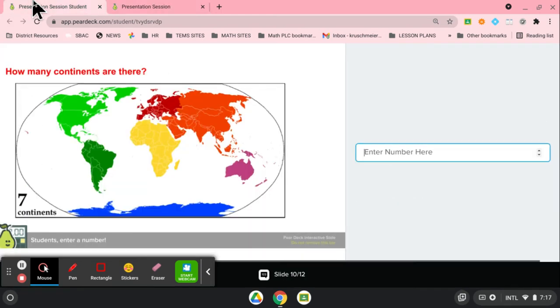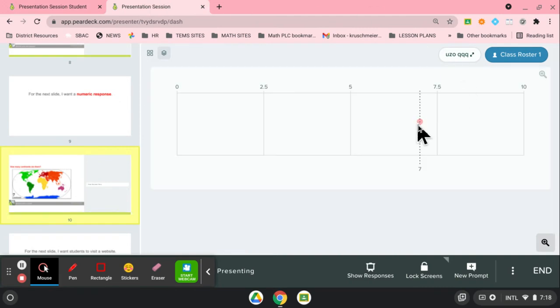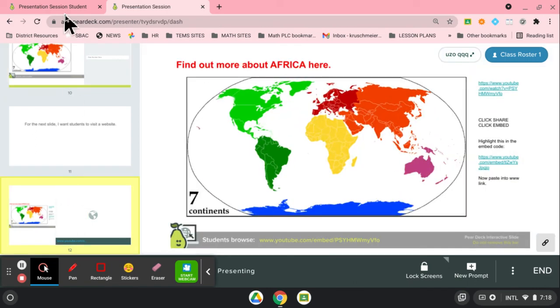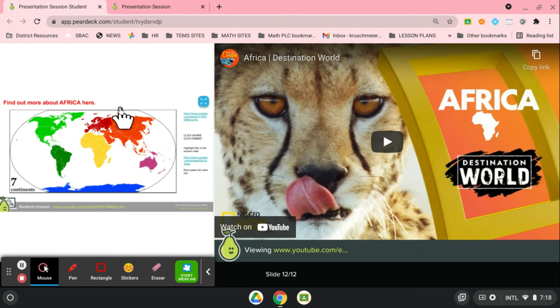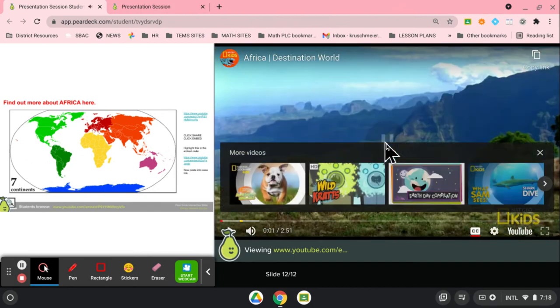The next question on the smartboard and on the student screen would say how many continents are there. If I type the number 7, and now I want to see on my Chromebook what that would look like, you'll see I have a dot here that says 7. You'll get a general idea that if you have the little red dots anywhere on either side, that would create your discussion. And on the last slide, it says, find out more about Africa here. Now the students can click on the video, and it's kind of nice. It's right there for them.